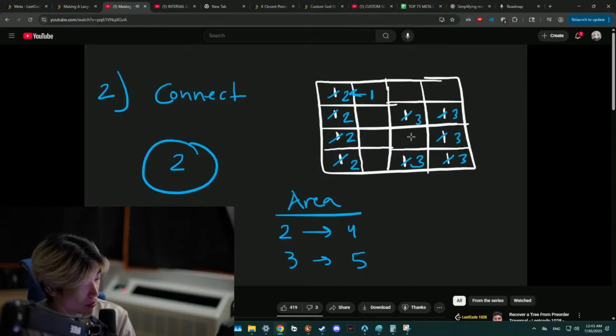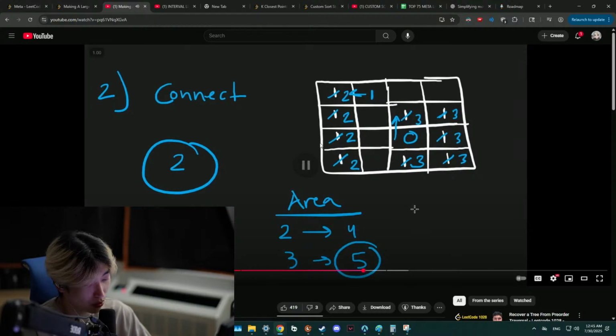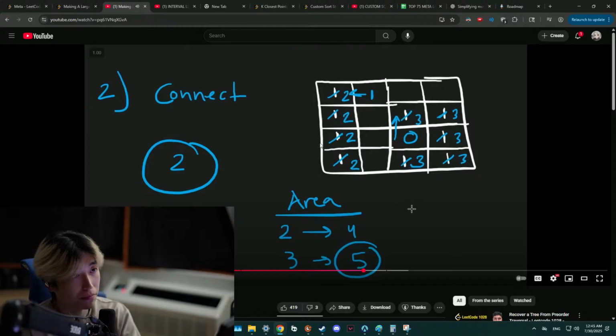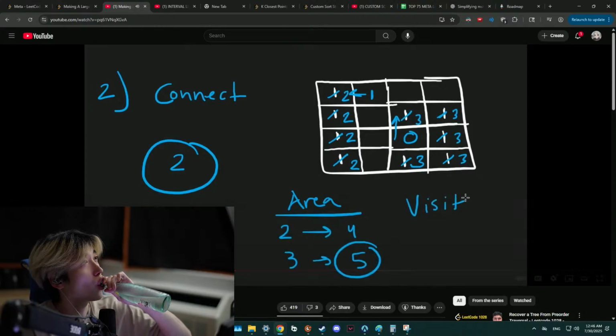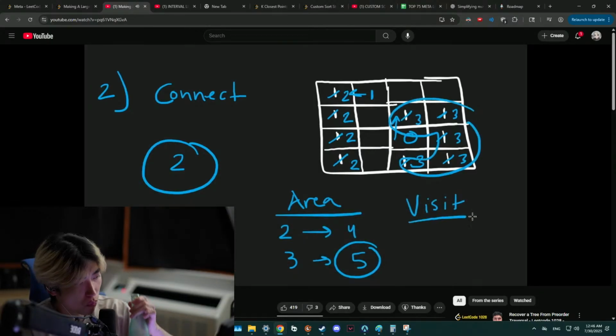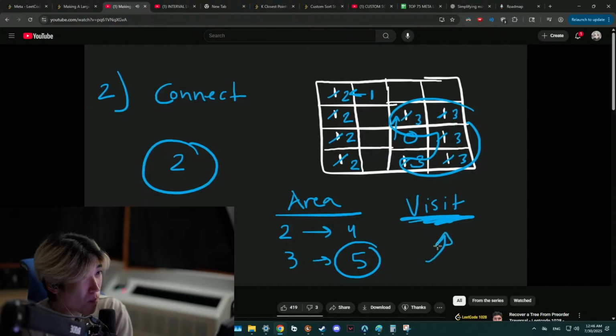And by the way, when we get to a position like here, we're going to look up above and see that there's a 3. We're going to get the area of that island, which is 5. Making a large island, though. At that point, we are going to add this island to our visit hash set, or at least some kind of data structure to know that we've already seen that island before.